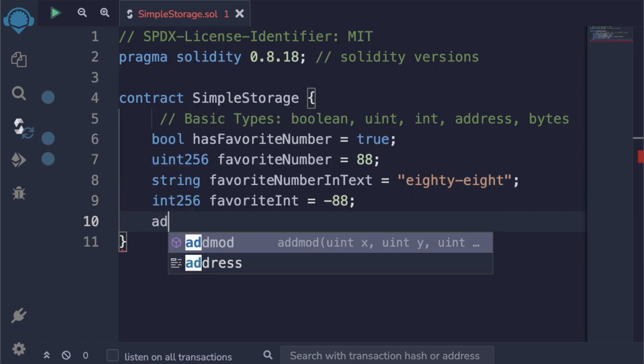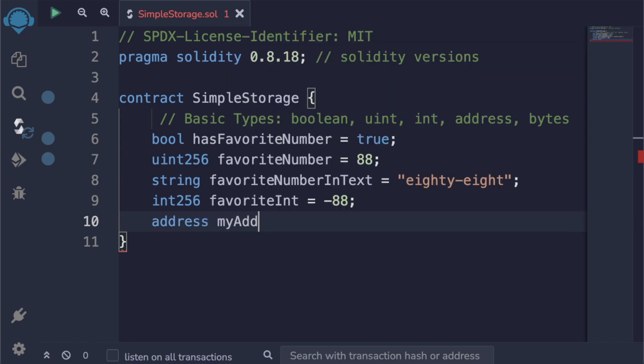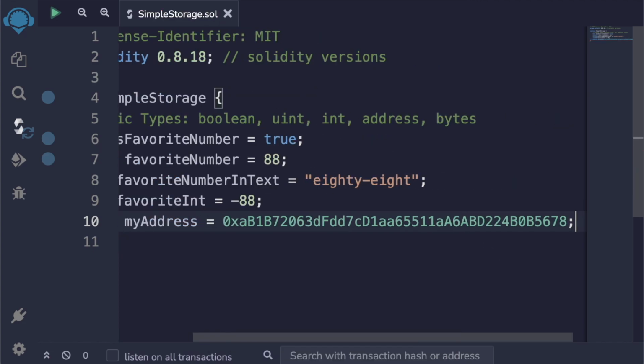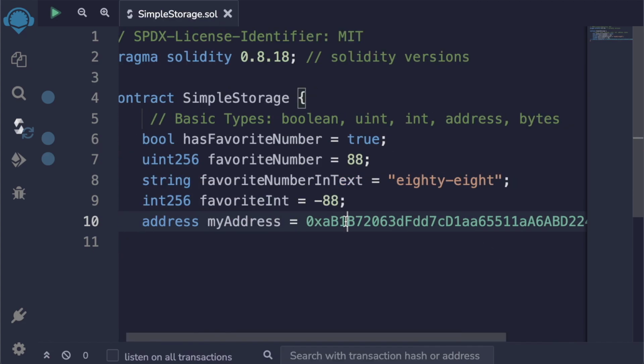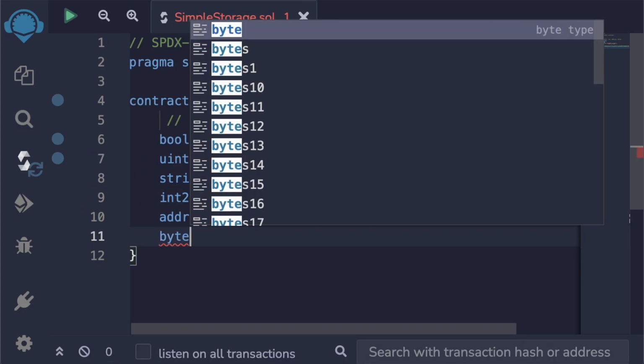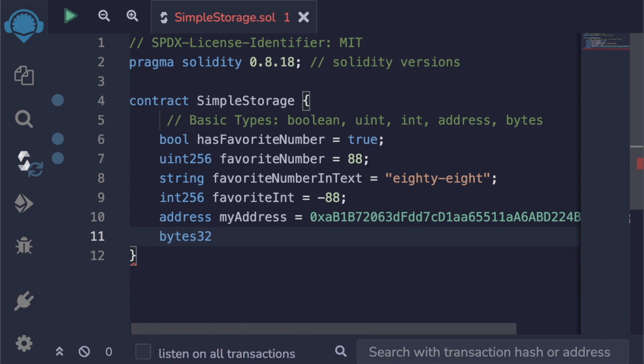We can also do an address. So we can say address my address equals, and we can go into our MetaMask, copy the address, and paste it right into Remix and add that semicolon. And now we have our address type in Remix. And then finally down here, we're going to say a bytes32 object, favorite bytes32 equals cat. And we're going to put it in quotes, just like we did the string up here.